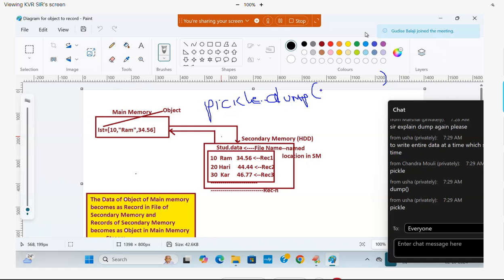So here, pickle.dump of what I'm going to write. Now, the object, your object, comma what? File pointer. Which object? An iterable object. What is the iterable object here? LST. LST comma file pointer. The file pointer is nothing but a pointer which is pointing to the file.